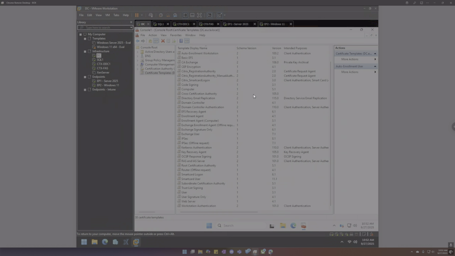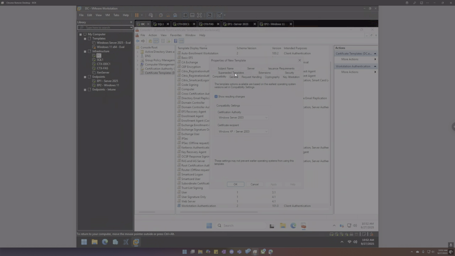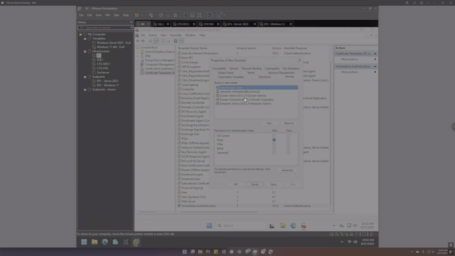All right, and then we're going to create one for workstations. They tell you to use this workstation authentication one. Again, just duplicate. Same thing, you can name it over here in general. Subject name. I think this one you have to change to distinguished name, and that's all you need to do. You don't need to check anything else. And then security under domain computers, you need auto enroll checked.